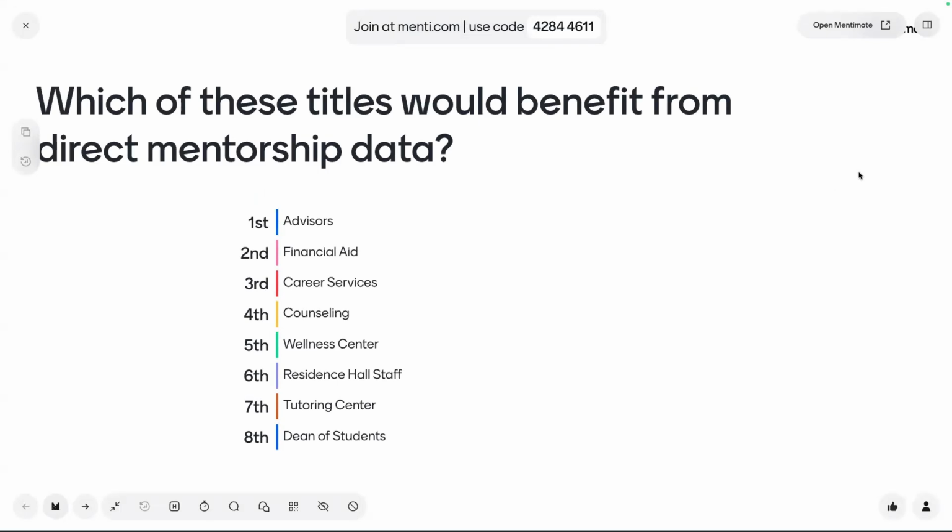But which of these titles, think about your campus, your institution, would benefit from direct mentorship data, meaning they either have access to the dashboard, or they are an email recipient of some kind, or they'll receive an export, which we're going to talk about in a little bit. Which of these would benefit directly from mentorship data? And I'm hoping at least one person answers the question, or the data comes in.